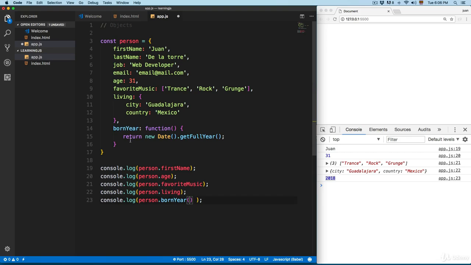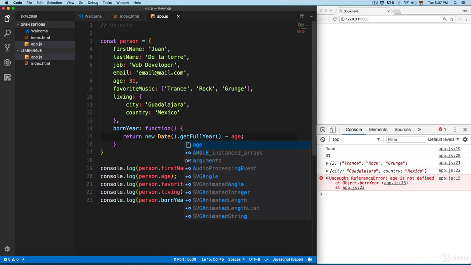And I'm going to show you something. I want to print the year where I was born. So you can add something like minus 31, and this is going to print 1987. We have the age right here, so if I add something like minus age, you can see that we have a problem. It says age is not defined.